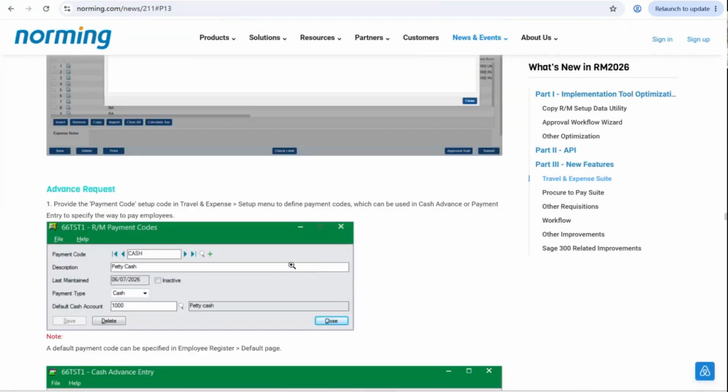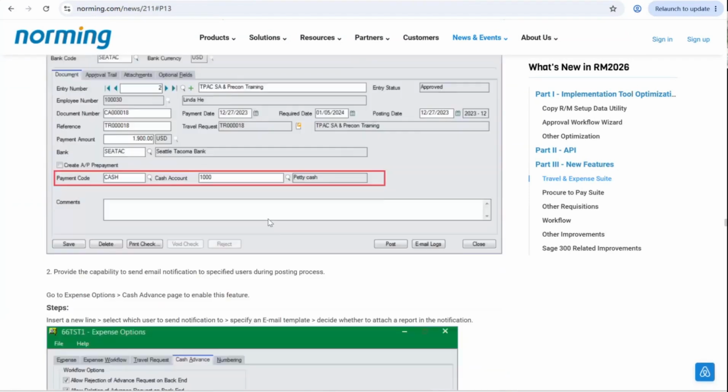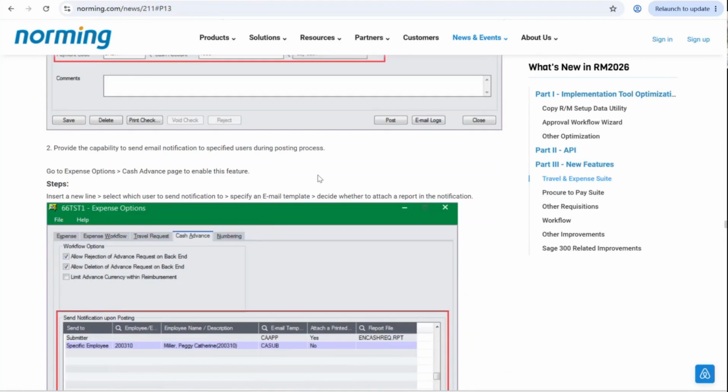Okay, for advances, we allow you to define pay codes, just like you do in AP payment, right? Okay, so now if you use cash advance, you may want, when the cash advance is posted, to send an email alert to somebody in your organization. Now this feature is ready.